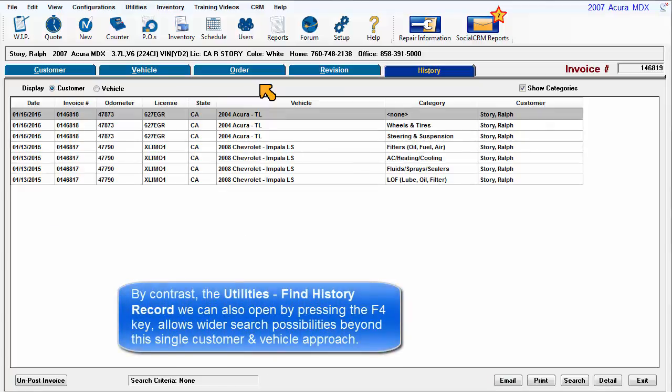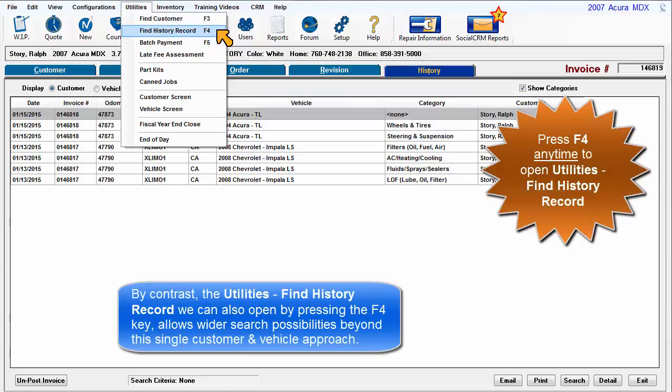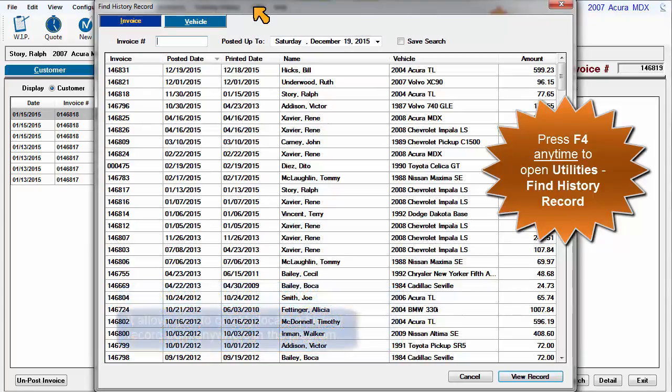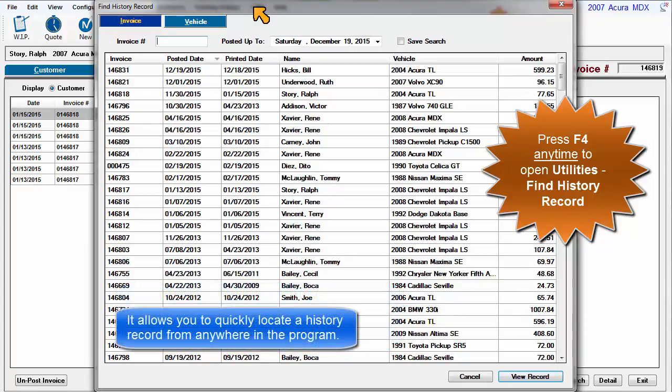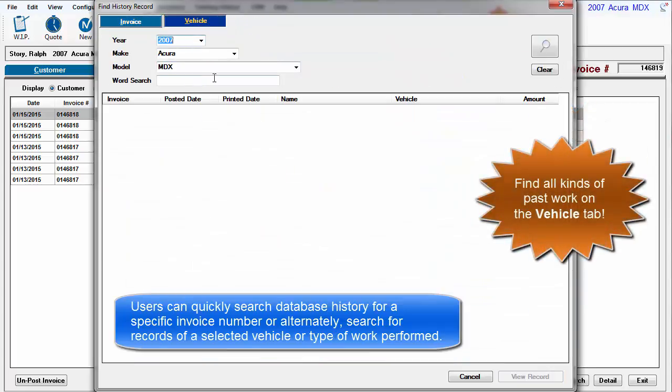By contrast, the Utilities Find History record, which we can also open by pressing the F4 key, allows wider search possibilities beyond this single customer and vehicle approach. It allows you to quickly locate a history record from anywhere in the program. Users can quickly search the database history for a specific invoice number or alternately search for records of a selected vehicle or type of work performed.